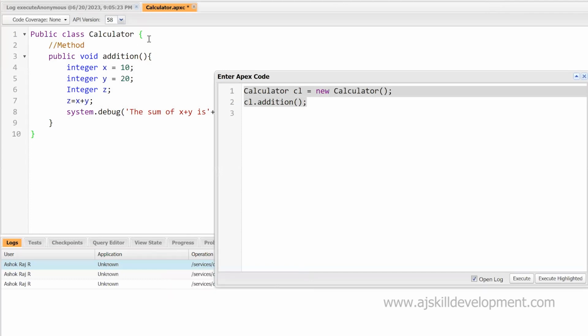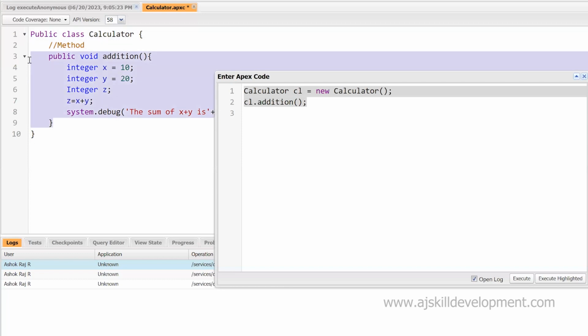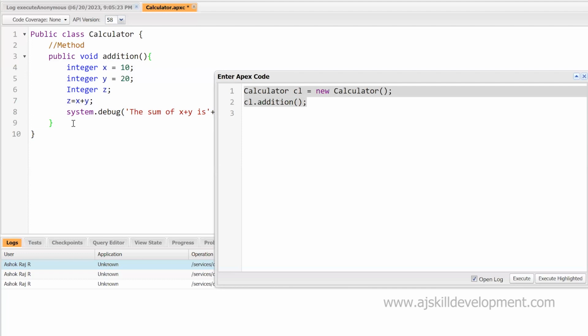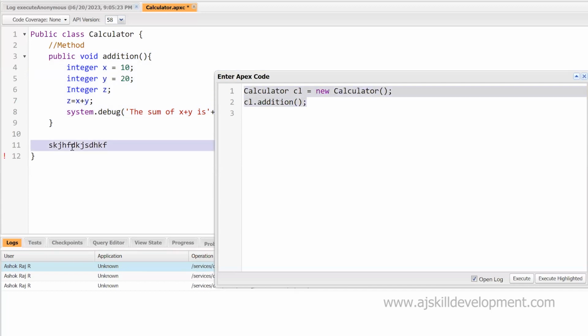Why are we using curly braces? The curly braces define the scope of the method and the scope of the class, to which the calculator belongs and to which the method belongs. If I enter anything outside the scope of these braces and call this method, whatever I have entered here won't work. Let me show you a demo.